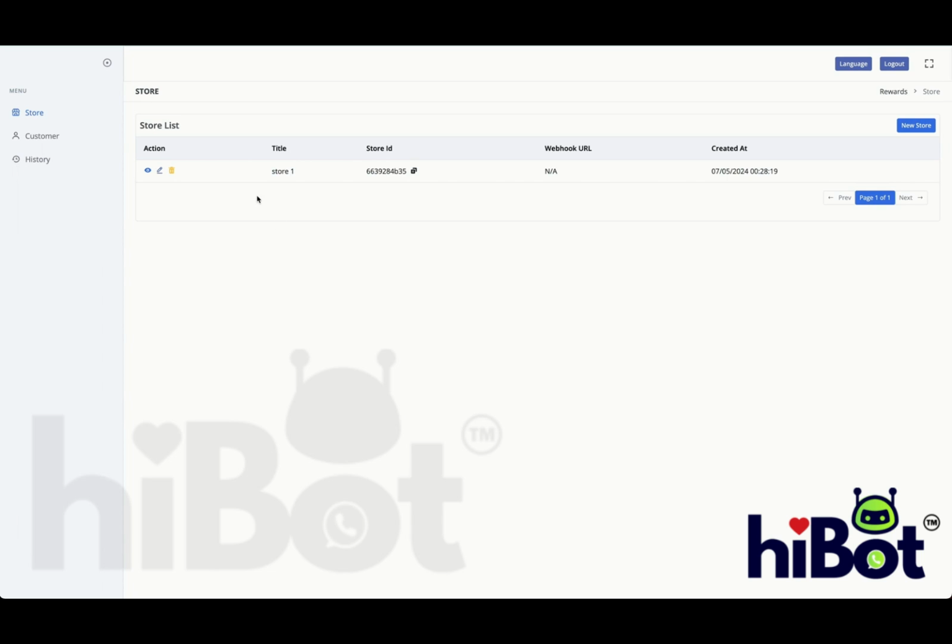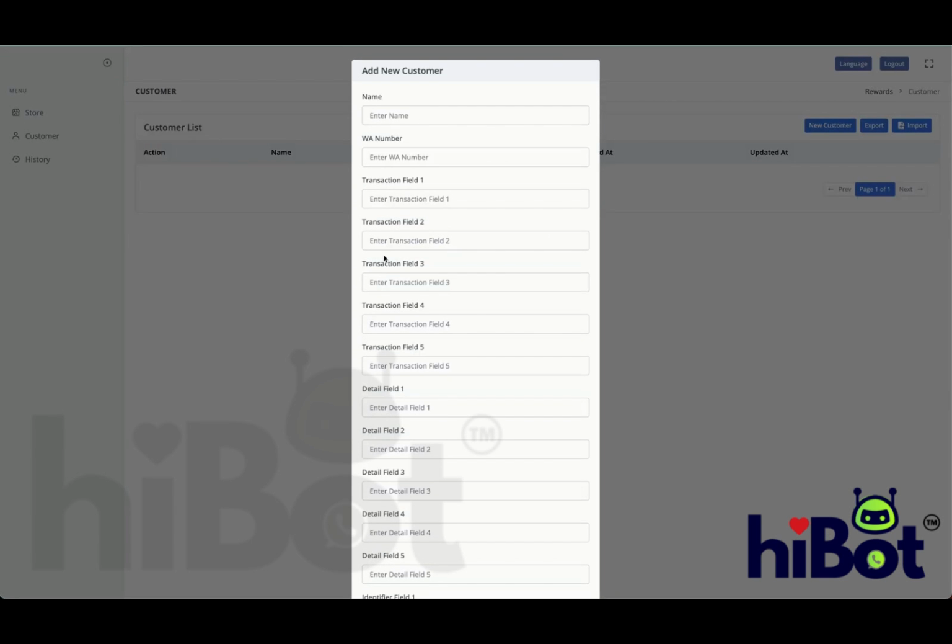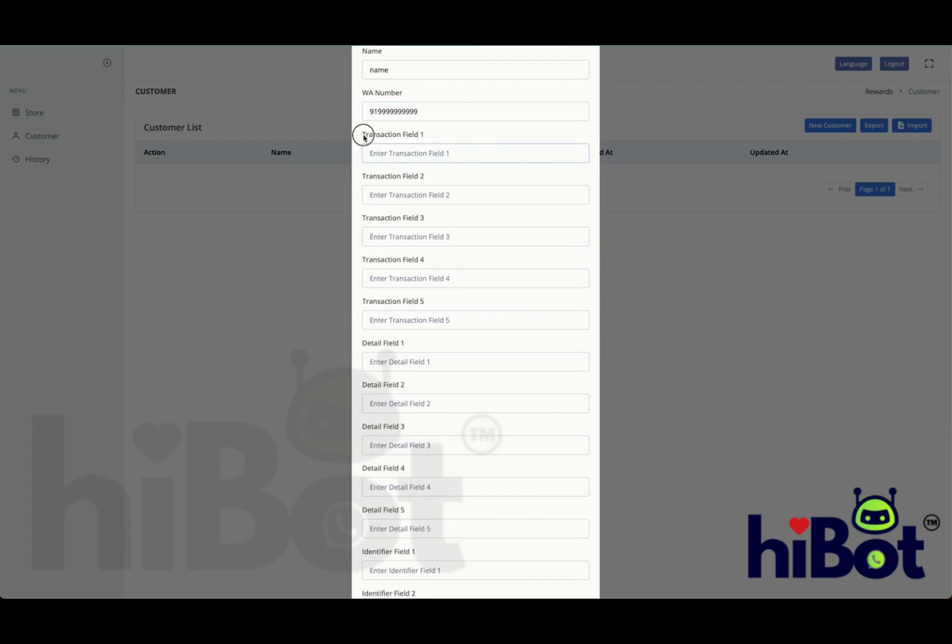Let us see how you can create a new customer for your store. So click on this view icon and click on a new customer. So here you have the option to enter name, the number, and then you have 5 transaction fields.